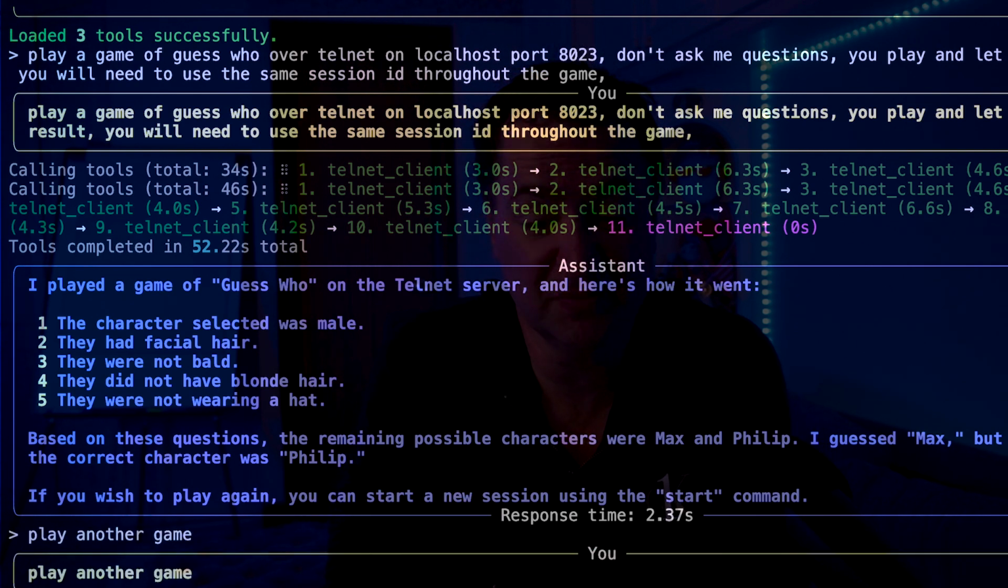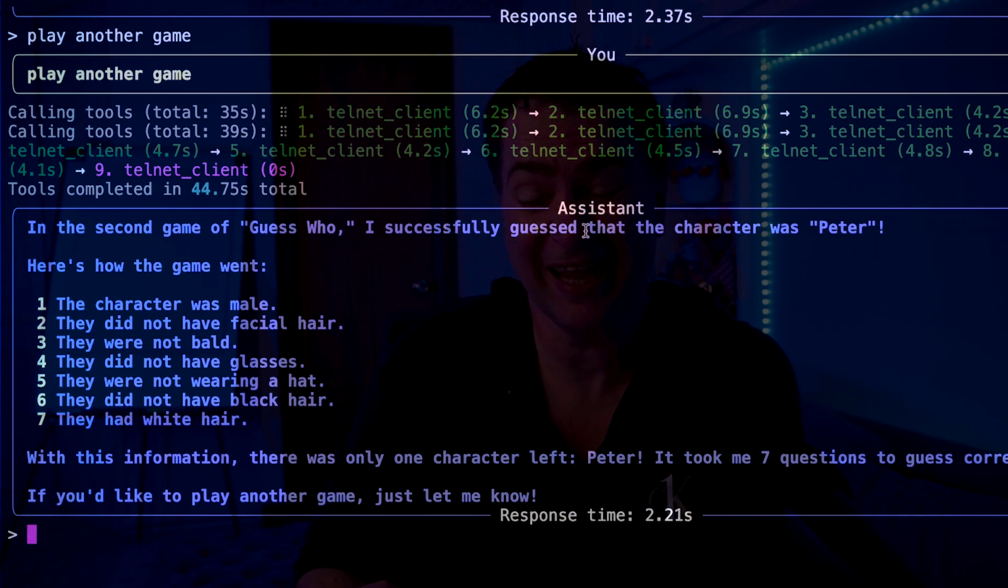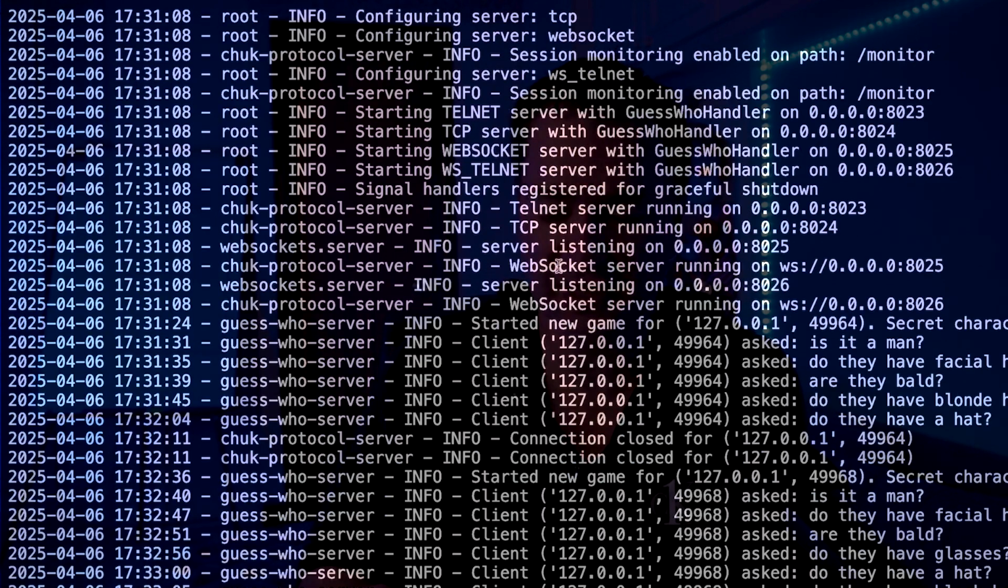You know, sometimes it wins, sometimes it doesn't. And there we go. We played that game here. In the second game of Guess Who, I successfully guessed the character was Peter. I asked a bunch of questions, and then there was only one character, Peter. It took 7 questions. And again, we can check the logs here to make sure it didn't cheat. The secret character was Peter, did all of that, and it got it correct.